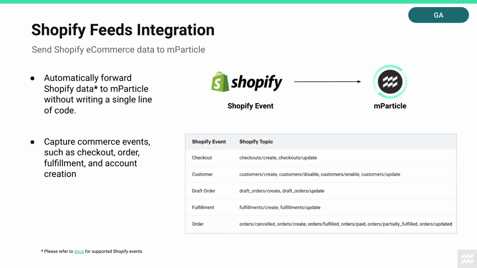Such supported events are information like checkout, customer, draft order, fulfillment, and order Shopify events, each in their own respective topics. The great thing with this integration is that any user doesn't need to write a single line of code to make this integration possible. Using the pre-built connector that mParticle provides is purely driven through a wizard-driven approach, and from there you'll be able to have Shopify send data to mParticle.